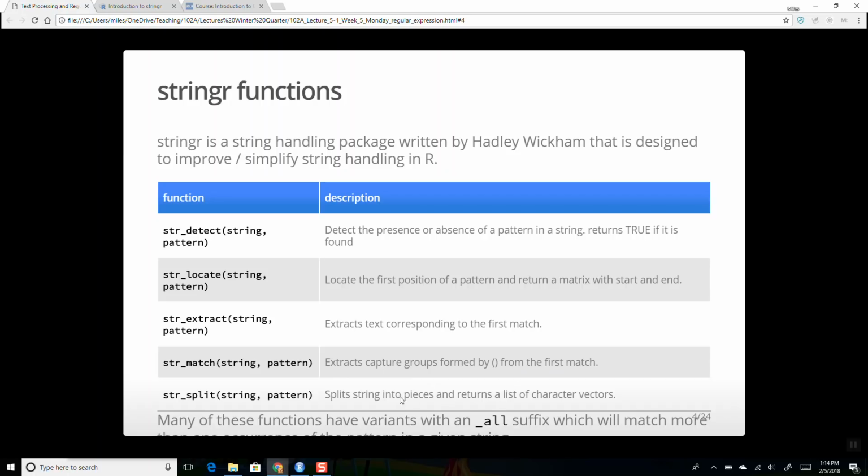Okay? And string split does something similar, and it just splits up the string into pieces based on the pattern that you give it. Okay. And a lot of these things, there's also string detect all, locate all, extract all, and match all, and things like that. Locate will just return the first one, and then string locate all will return the position if it finds multiple matches.